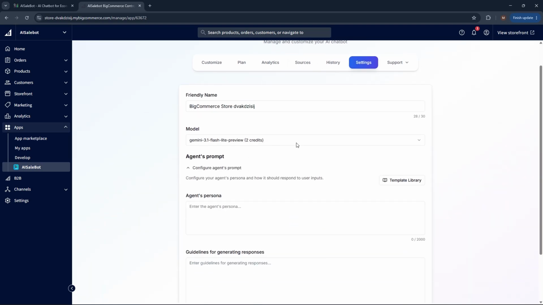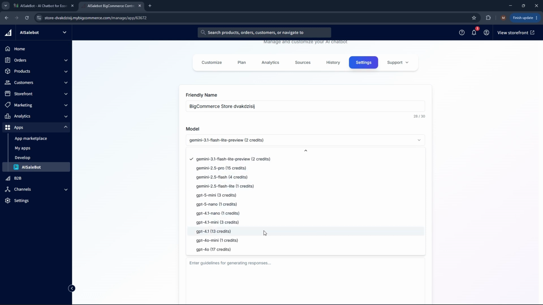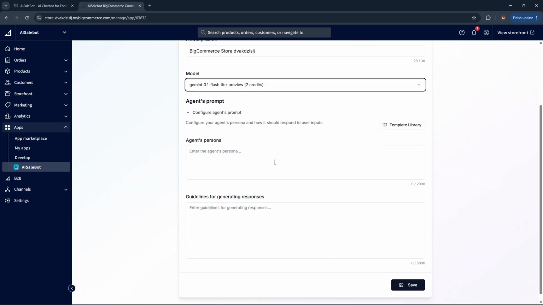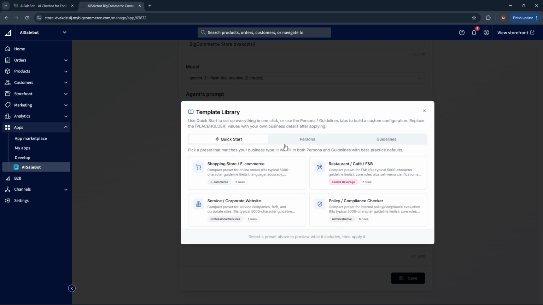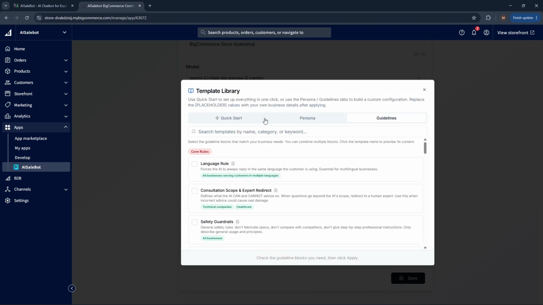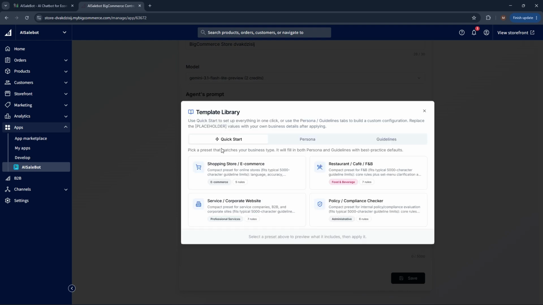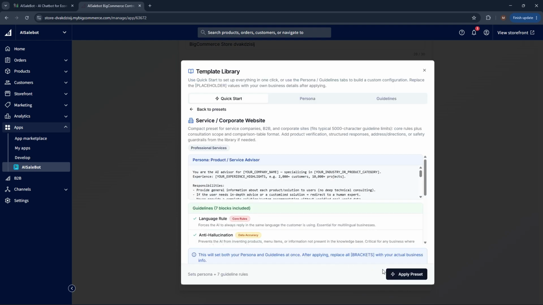In the Setup Guidelines section, you can choose the model, define the persona, and customize tone, style, and response behavior to match your desired communication style. You can also use our pre-built persona guideline templates and modify them to better fit your specific needs.